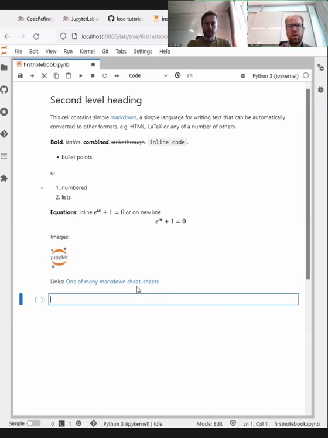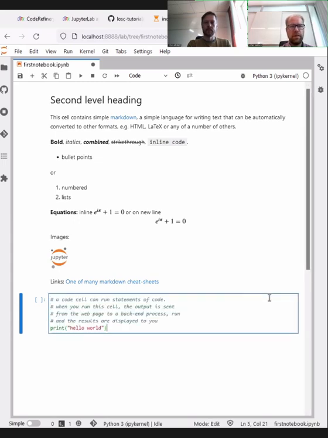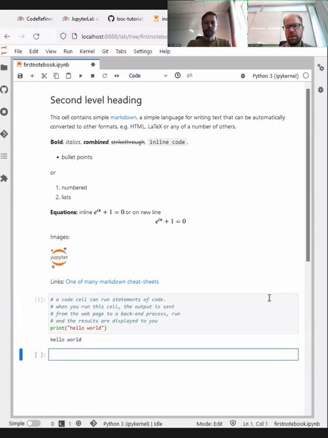So there are short commands for changing from code to Markdown. Then I have to press Escape first. Then I can change. So M for Markdown or Y for code. Now I have it for code. And I take a code snippet, copy it, paste it, and execute. This was just a print hello statement.